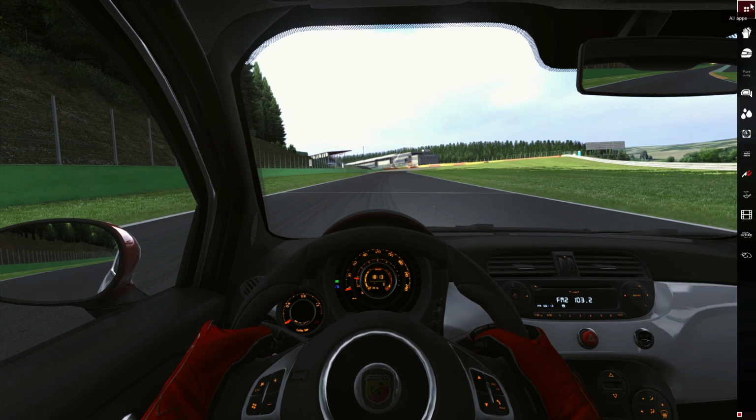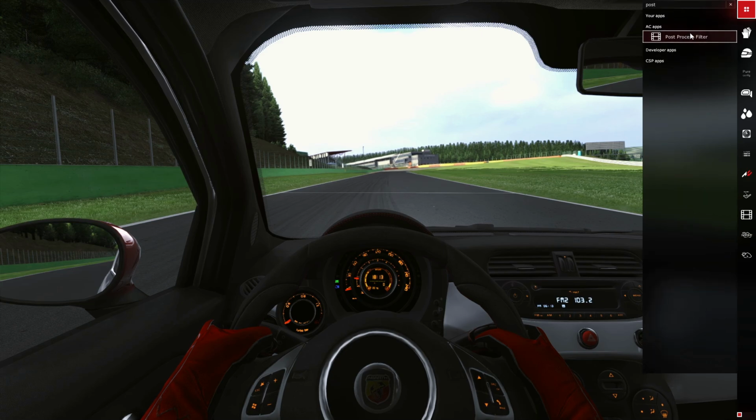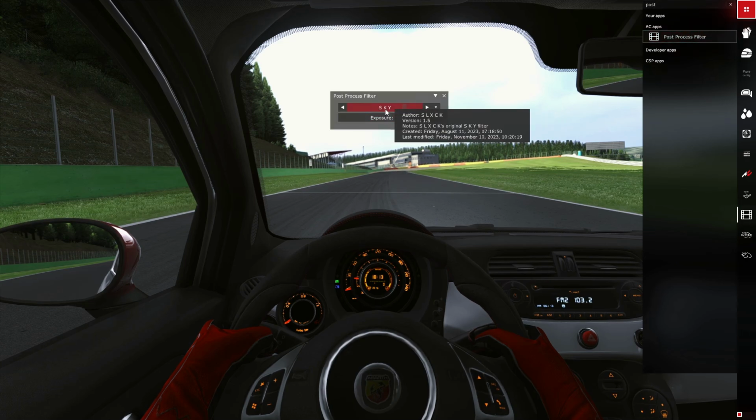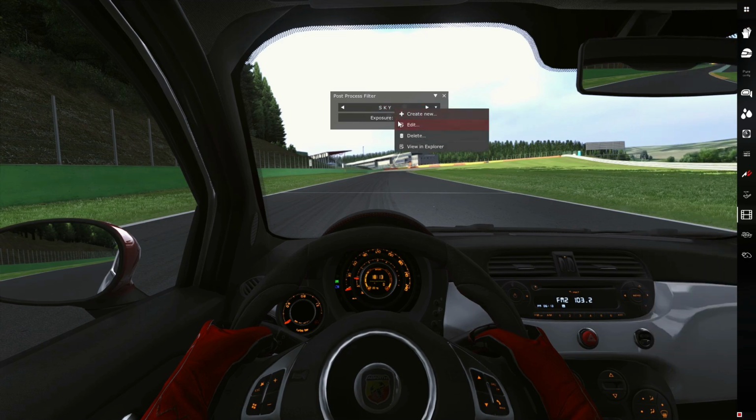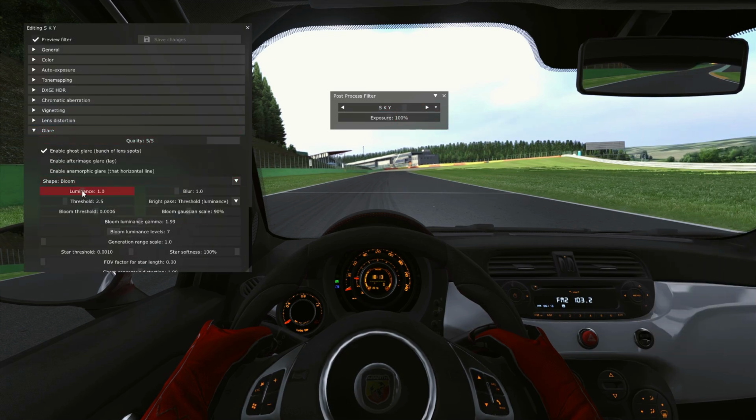Hover here on the top right, click on all apps, and first what we are going to search for is post-processing filter or post-process filter. So just type in post and this should give you this. Open it up, make sure sky is selected and exposure is set to 100%. Right click on sky, click on edit, glare, and set luminance to 1.